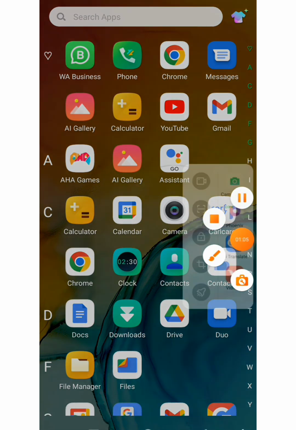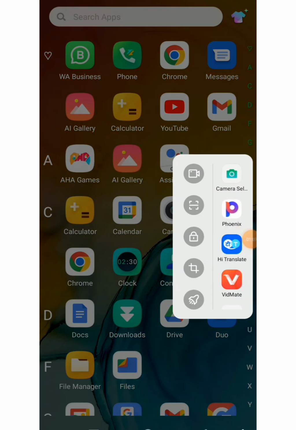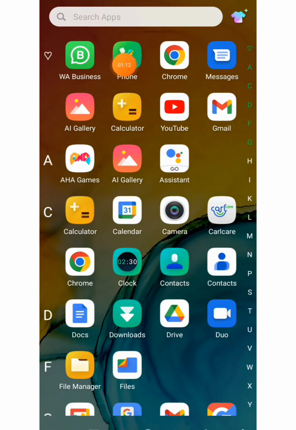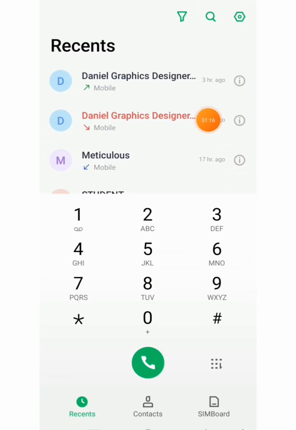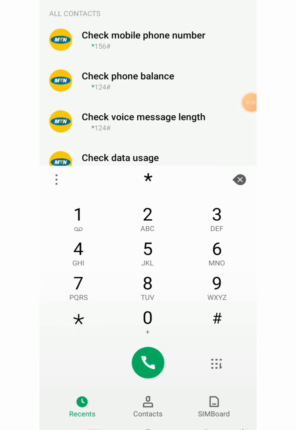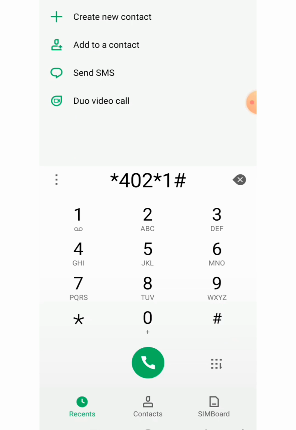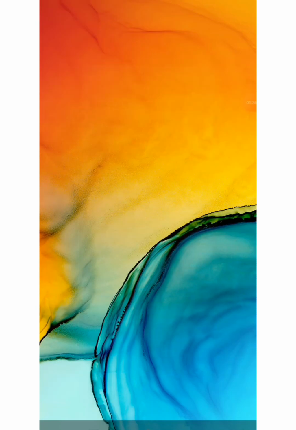So this is my dial pad. So let me click on it to launch it. Good. So let's dial this code. We are going to use a particular code to check that: *402*1#. That is the code that we are going to use to check the number of SIM cards that has been linked to our Ghana card. So click on send.